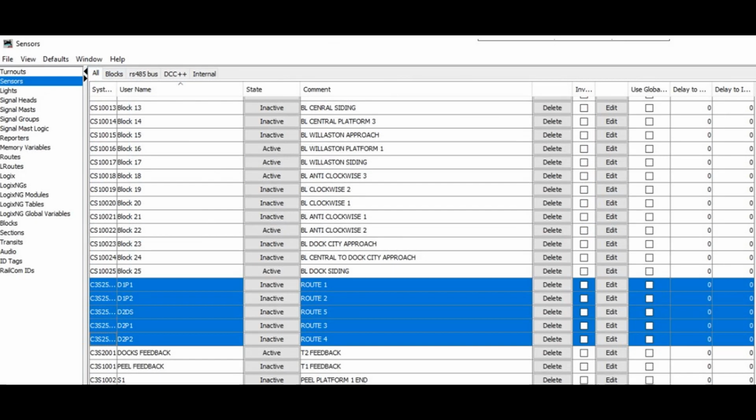Also in the sensor table, here you can see I have highlighted 5 possible routes available to me at this stage in my layout. These pick up button presses on the Mimic panel. You can see they are all inactive. Once one of them gets pressed, the route table picks up the trigger from the sensor to set a route.